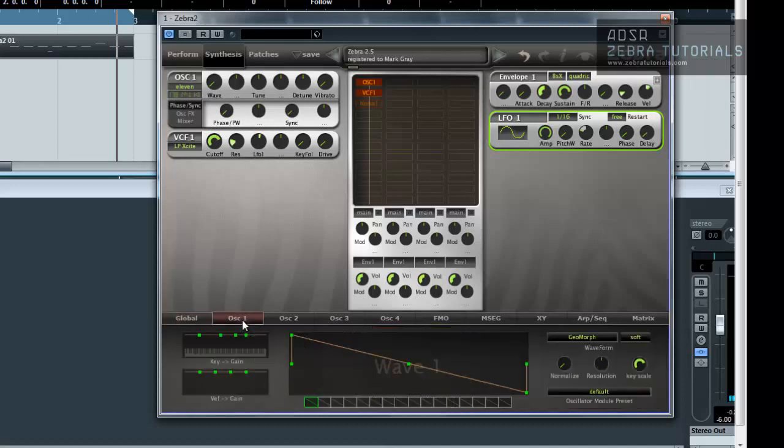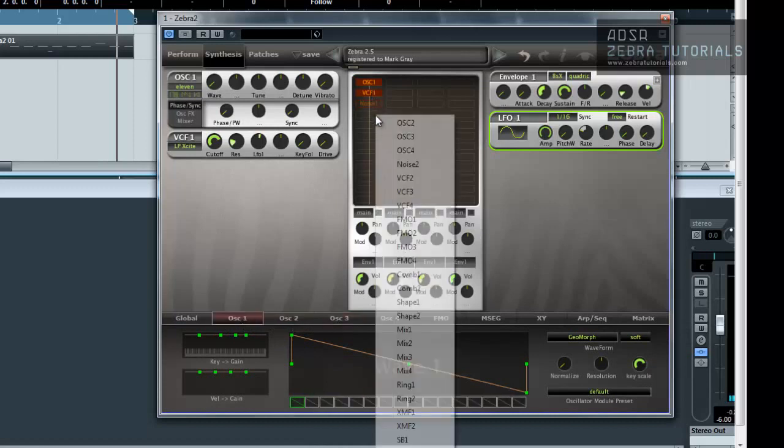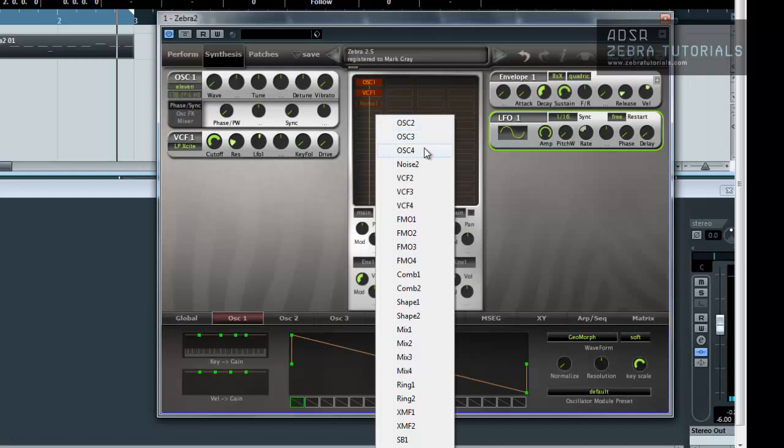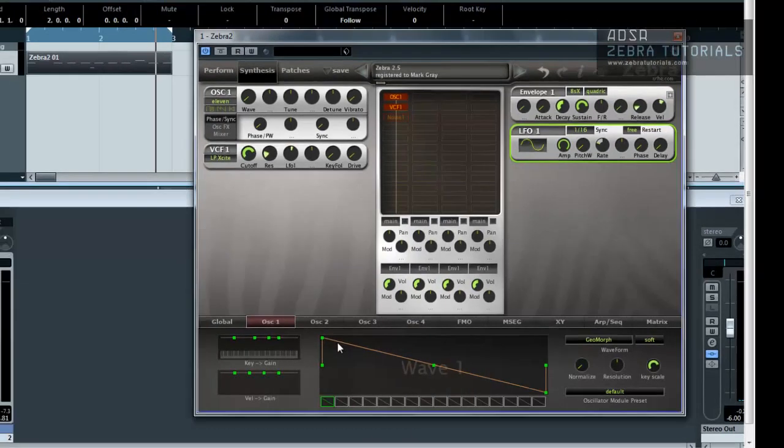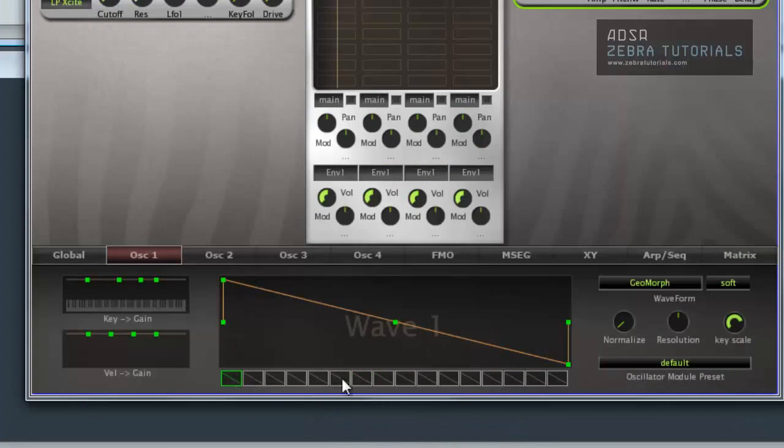The next section I wanted to show you was oscillators 1, 2, 3 and 4. As you can see, they're all exactly the same. And the reason there's four of them is because if you come up here and click, it gives you up to oscillator 4. You can have four oscillators. And remember, each one of those oscillators can have 11 waves, so it's quite crazy. This is known as wavetable synthesis.